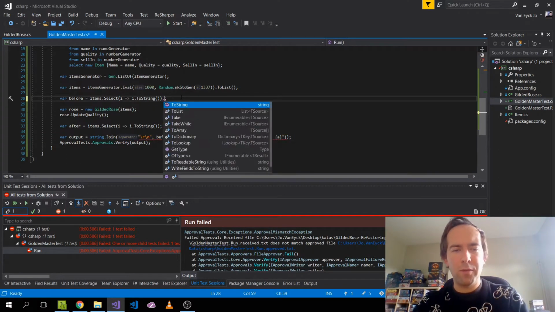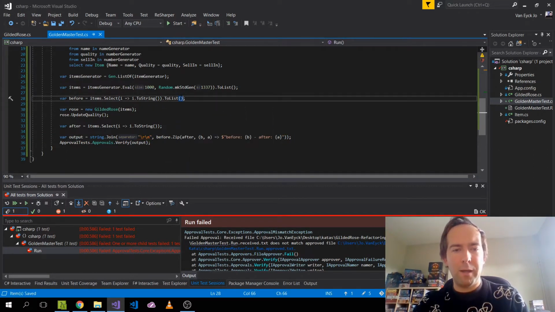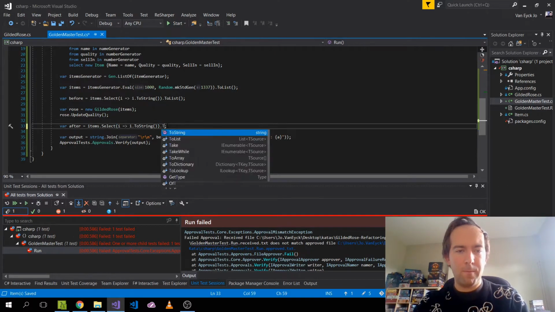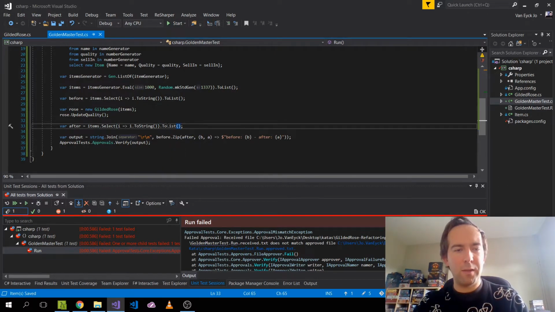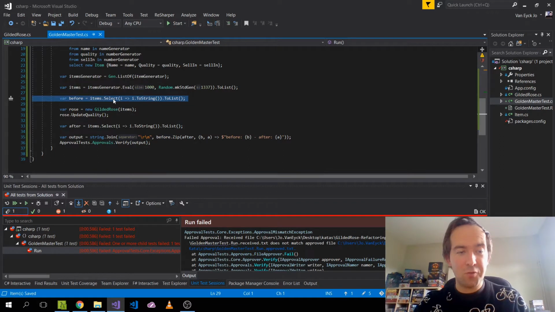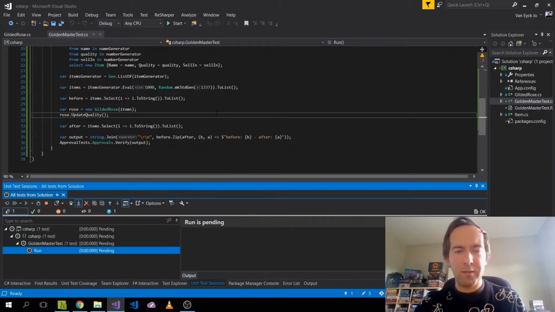How do we force evaluation? By calling toList to make it eager. So let's do it there as well. So now we really have the strings before and we really have the strings after. We combine them and we approve this. Let's rerun the test to make sure.